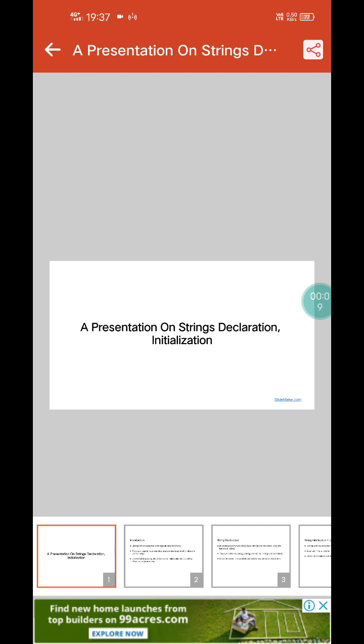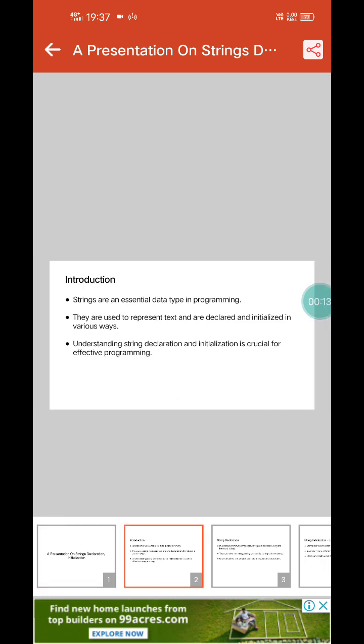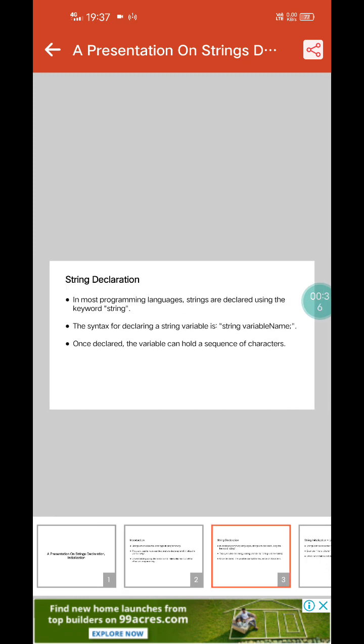Today my topic is a presentation on strings, declaration and initialization. Introduction. Strings are a fundamental data type in programming. They are used to represent text and can be declared and initialized in various ways. Understanding string declaration and initialization is crucial for effective programming.